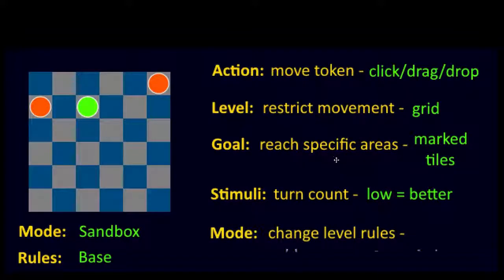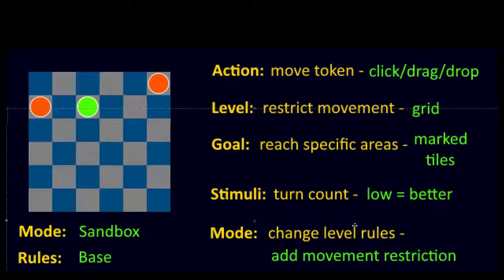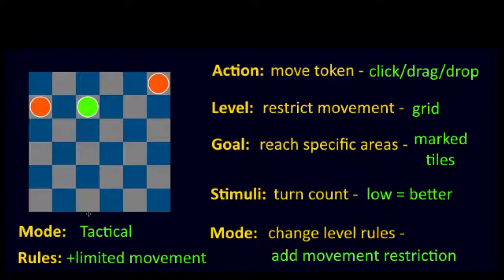What I came up with is a mode. We're going to change the level rules, which is the restriction movement, and we're going to add on to that, add a movement restriction. So we still have our movement restricted to a grid, but now we're going to have a further movement restriction. The two things we just came up with weren't good, so what about a third one? This new mode, called Tactical, is going to be the base plus some limited movement. You can kind of see this as an abstraction. Any kind of limited movement is going to be a different mode. We just have to make sure that the limited movement we do use is fun.